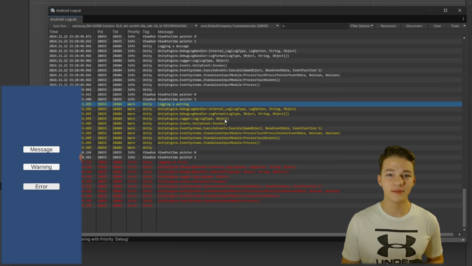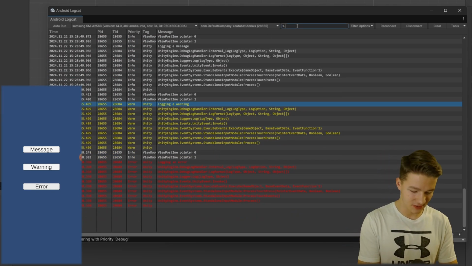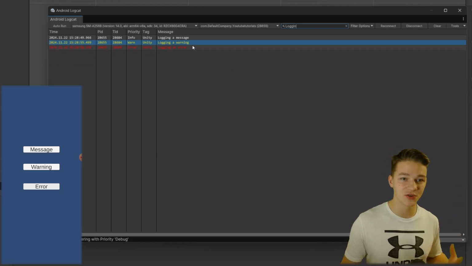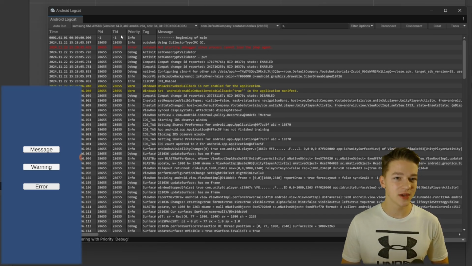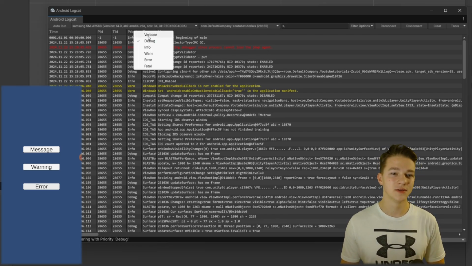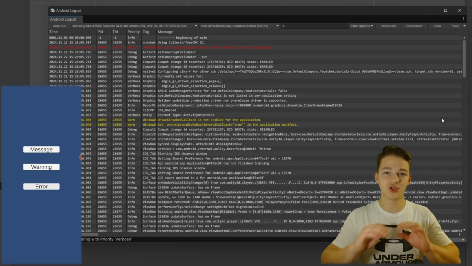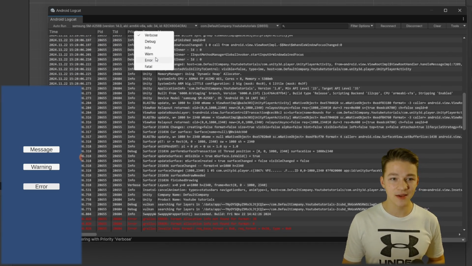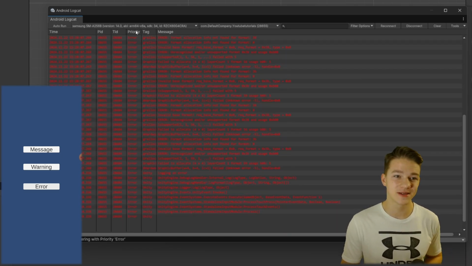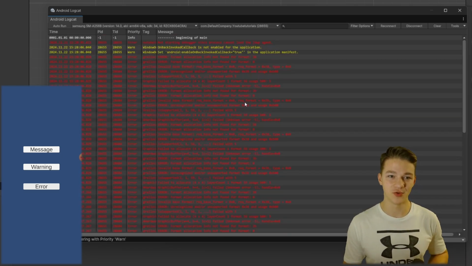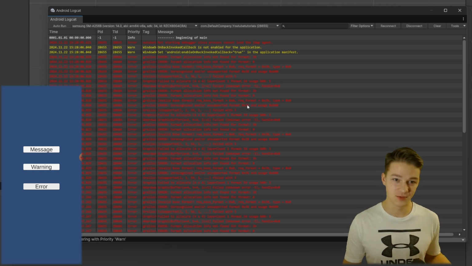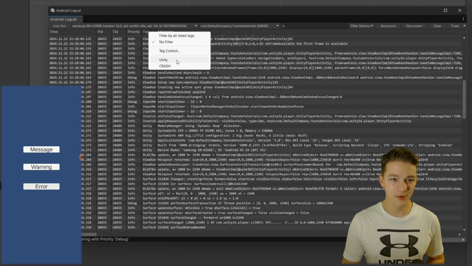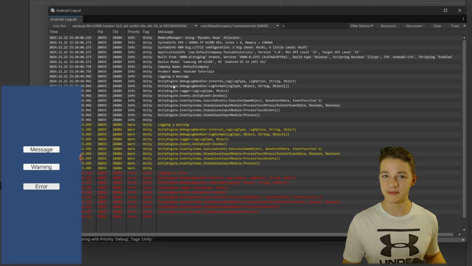And if you want to filter through it a bit, you can also search. So if I search for logging, it's going to find me those three messages that I sent, logging a message, warning, and an error. Then we also can sort it based on the priority. So if you choose verbose, it's going to be showing pretty much all of the information that you can get from the LogCat. And if you choose, let's say, only errors, it'll be showing only errors. If you choose, let's say, warning, it'll be showing warnings and anything above, so warnings and errors as well. We can also search through these tags. So right now we can see that we have Unity, which will show us only the Unity-specific stuff.